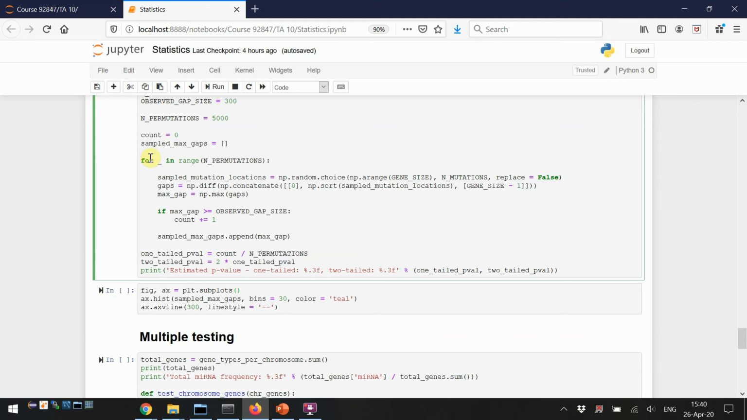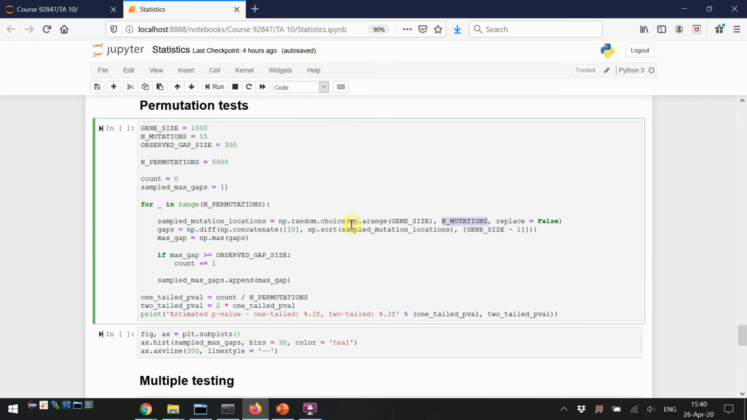Okay, so let's see what the code does. We have a for loop that runs 5,000 times. So 5,000 times independently, we want to make the simulation. Now, in each iteration of the simulation, we do the following. We use the random subpackage of NumPy because we want it to be random, and we choose the 15 mutations at random out of all the different 1,000 positions. So it could be 0, 1, 2, 3, all the way to 999, all the possible indices for the mutations. And we choose them without replacement.